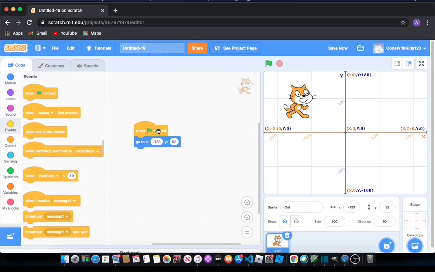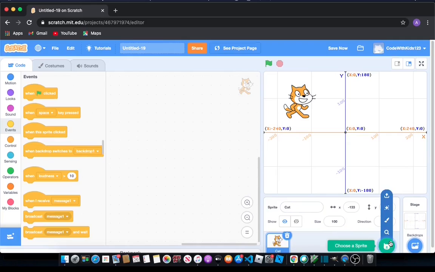The last thing I want to do is show you how to draw a sprite. So we can delete our code just like this. And I'm going to show you how to draw your own sprite. So you go to choose a sprite, but except you go one up and it will say paint.